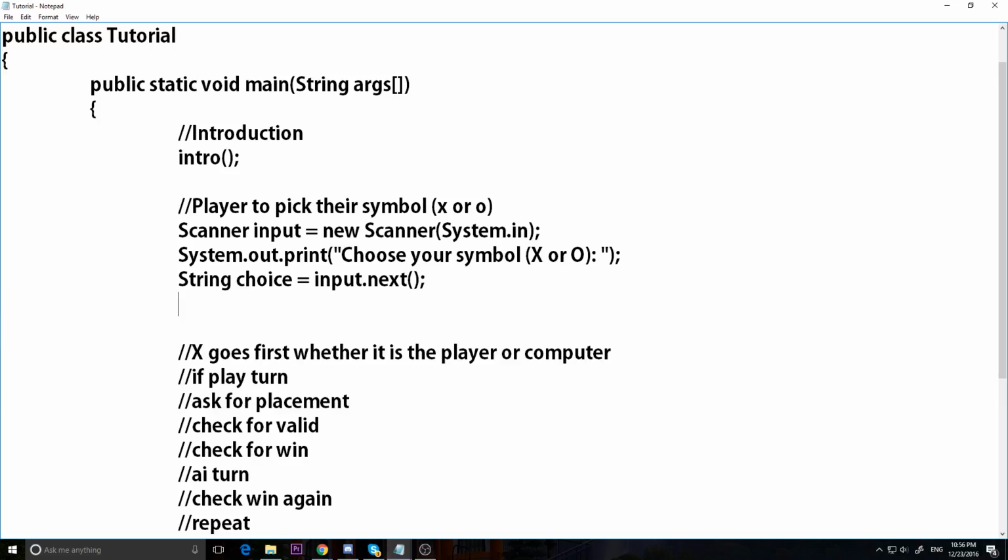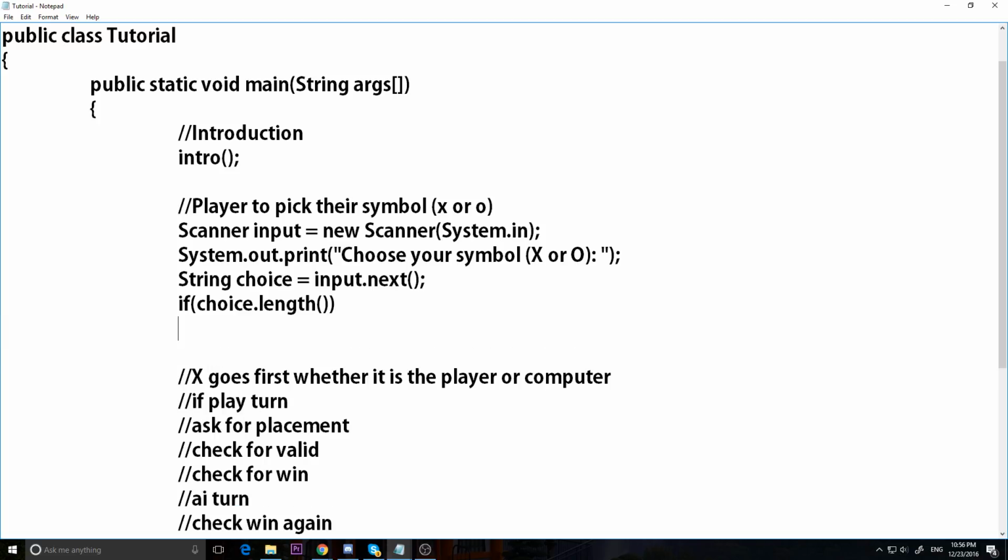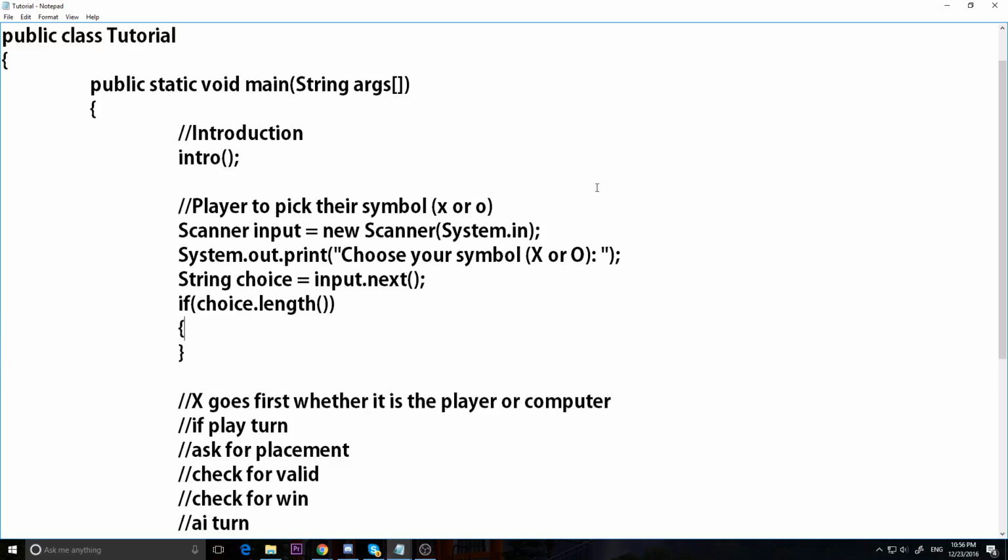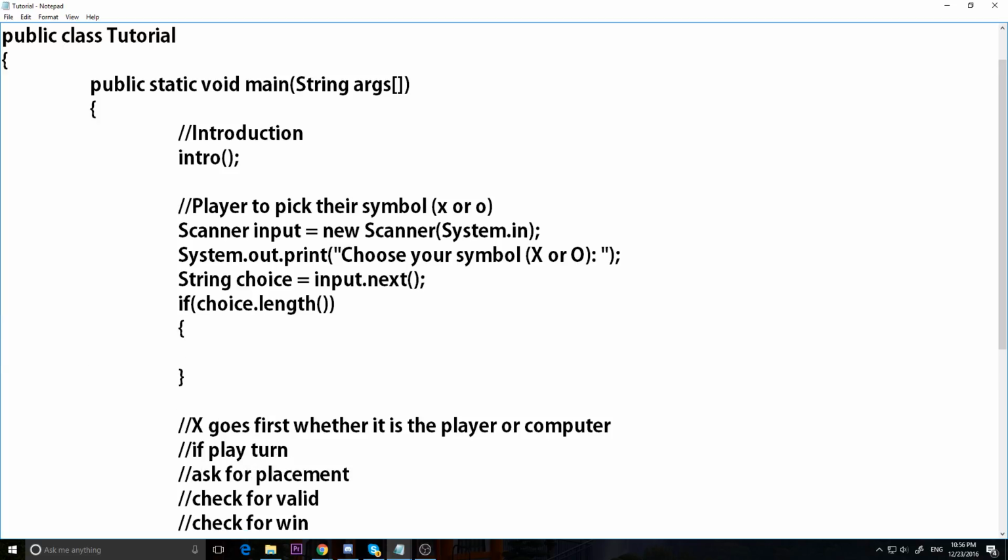Now, what if they enter in two characters? Well, that's a problem. So if choice.length, because we can do that, or is it size? It might be size for String. Actually, I think it's length, because a string is an array itself. So we'll say that and see if the compiler complains. I'm going to put the parentheses there because I'm pretty sure it's a method. So we'll do something here, and then if we have it bigger.